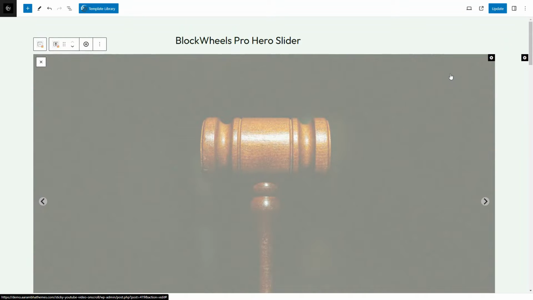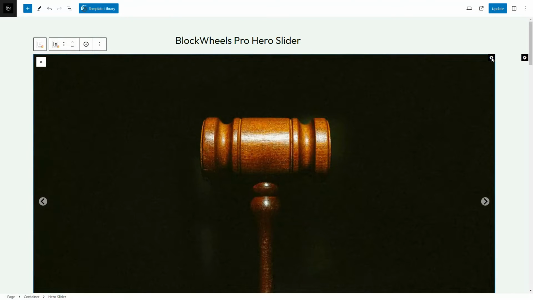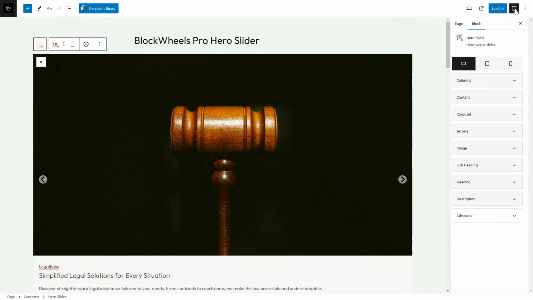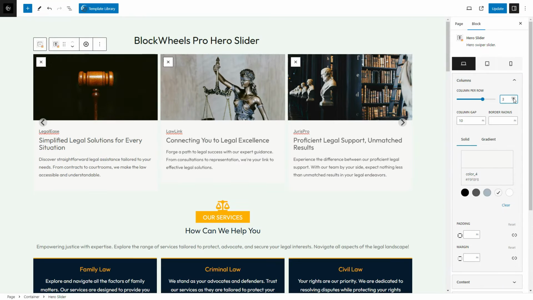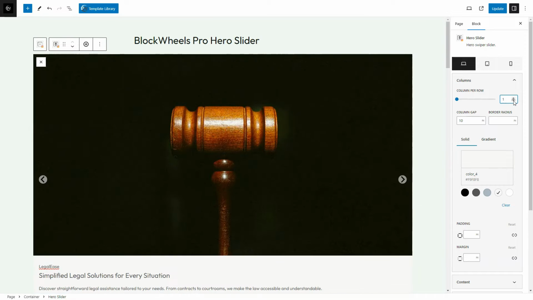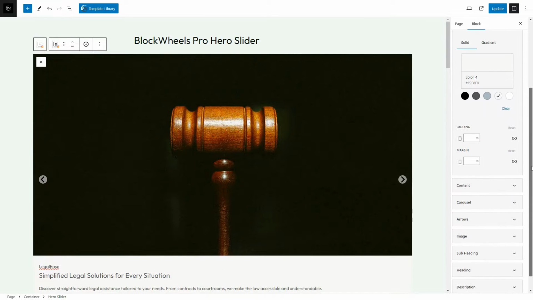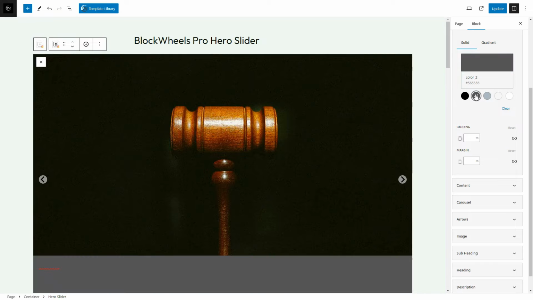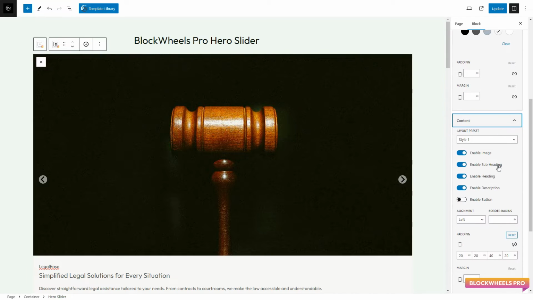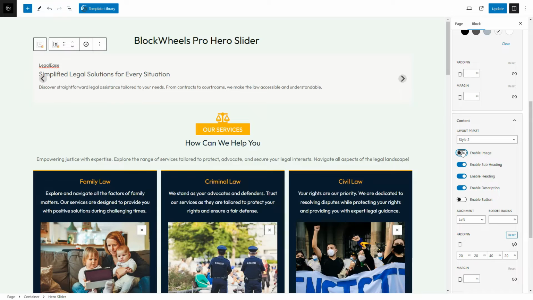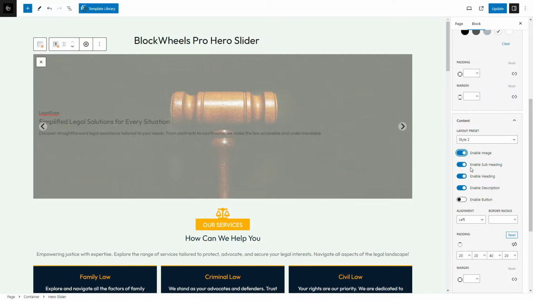To customize the hero slider, select the hero slider block and click on the Spotlight icon. Click on the column drop-down to set the number of slides to show per row, column gap, border radius, column background color, and padding margin of the column. Next, click on the Content drop-down where you can choose the default style layout preset and enable or disable the slider image, subheading, heading, and description.